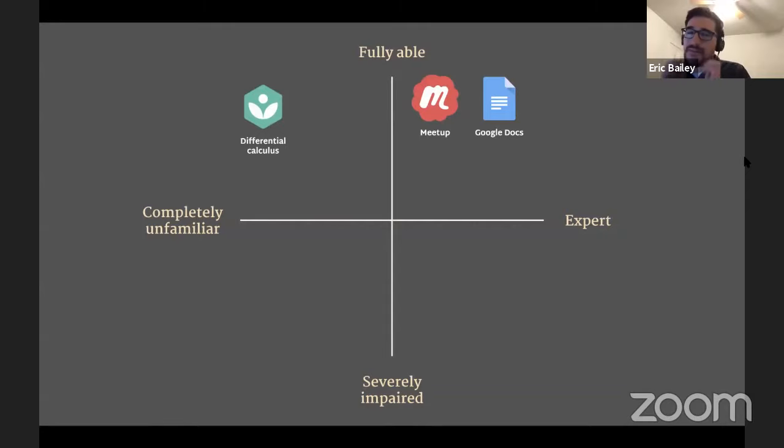But I'm not that smart, so I'm going to have some difficulty learning about differential calculus on Khan Academy. So we're placing this icon pretty high up for fully able, but way back towards completely unfamiliar. I know how to use the web, I just don't know about this concept at all.